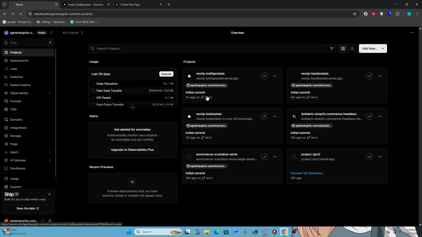Begin by navigating to the Vercel website. Open your preferred web browser and enter the URL for Vercel in the address bar. Once the page loads, you will see the home page featuring various options related to your projects.